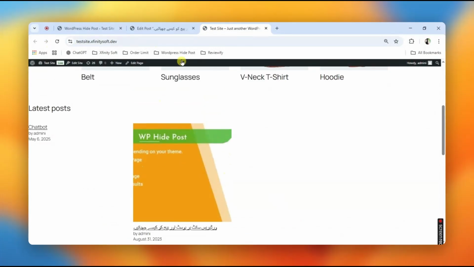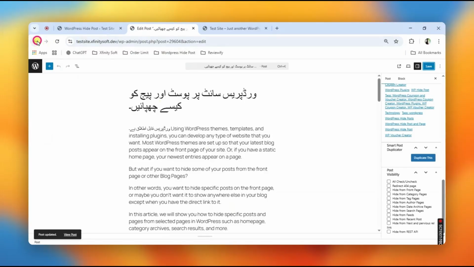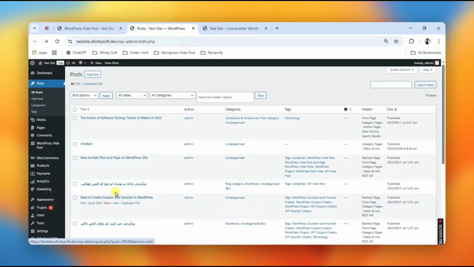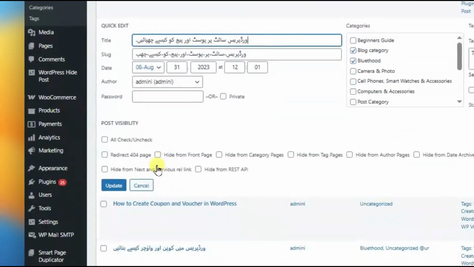Now, let us try hiding the post from the front page using the Quick Edit option. Go to the Posts page and under each post, there will be a Quick Edit option. On clicking the option, a few edit options appear for the specific post. Here, you can view the post visibility options as well.